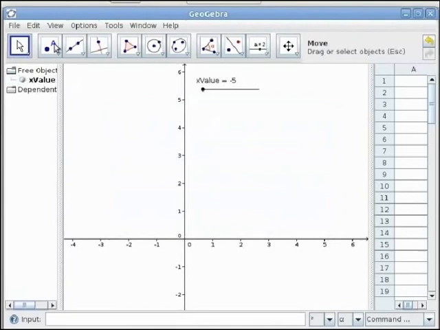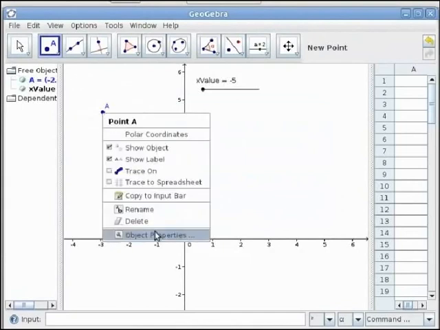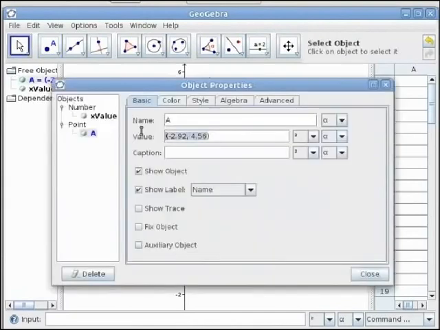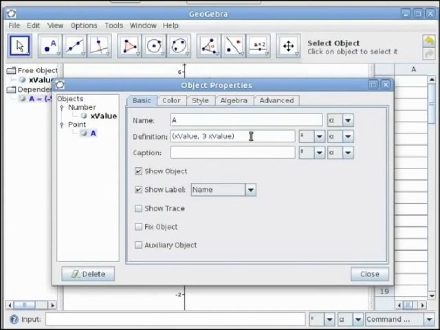Plot a point A. Change the coordinates of point A by right-clicking on the point and selecting Object Properties, and set x value for the x coordinate and 3 times x value for the y coordinate. Here we are setting the slope of the line that will be traced by this point to 3. Hit Tab on the keyboard. Also select Show Trace on and press Close.